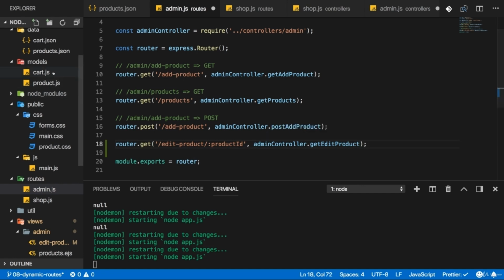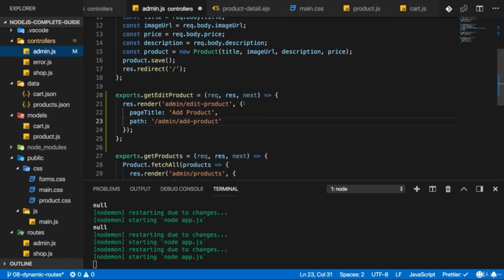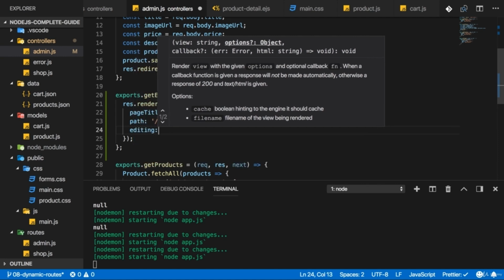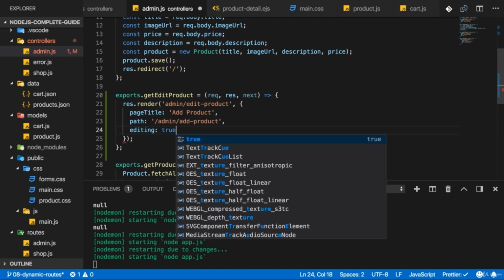And actually, we now already can go to our admin.js controller, and here we obviously know that we want to add a product. So what we can do is we can pass an additional information field to our view editing and set this to true maybe, so that we can check this with the if condition to find out, for example, if upon clicking that save button, we should try to add the product and send a request to that route, or try to edit it and send it to a different route.